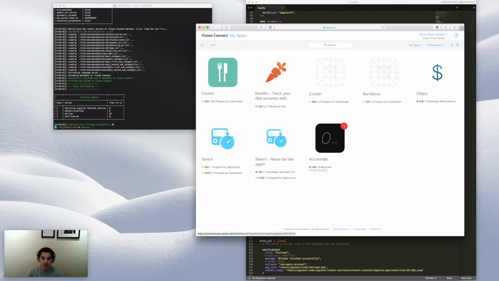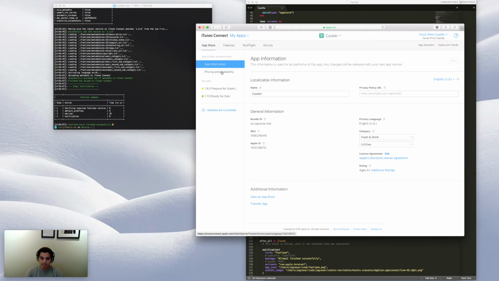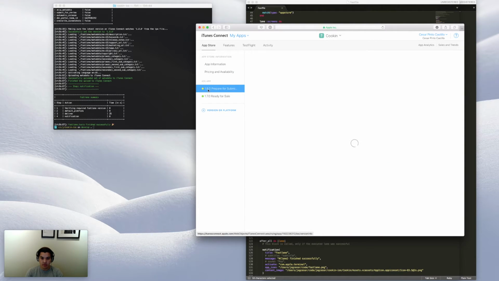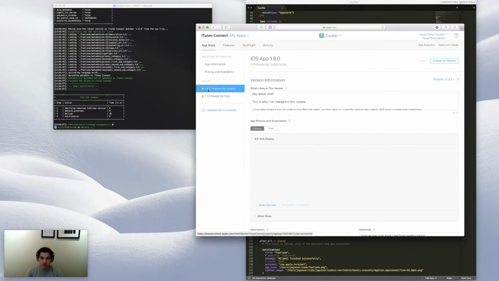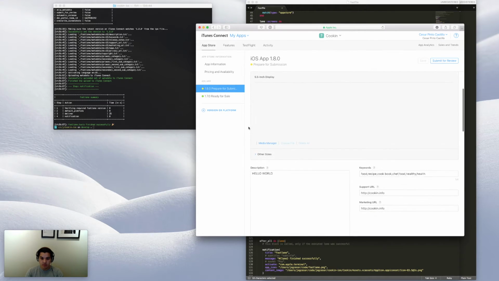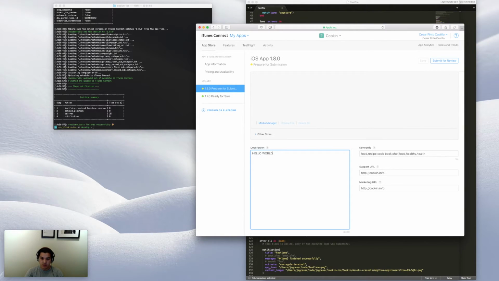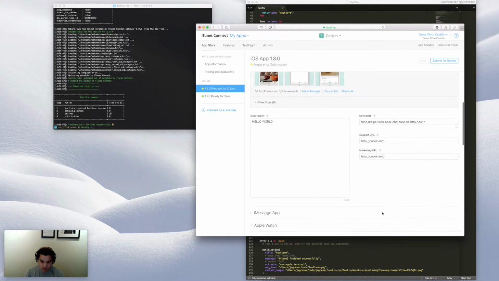Okay, so let's go into Cooking, which is the app we're talking about, version 1.8.0, which is the version I'm working on right now. If we go in here and go down to description, you see hello world. That's it. It's updated already. It's uploaded already. This is awesome. This is so awesome.